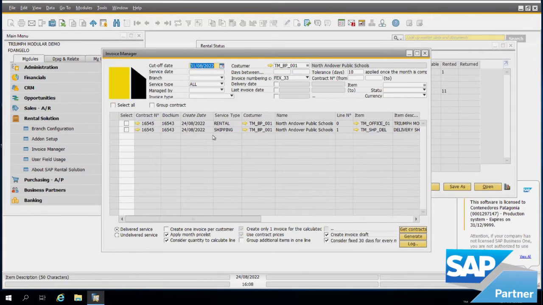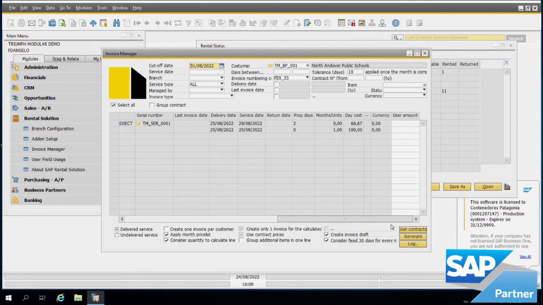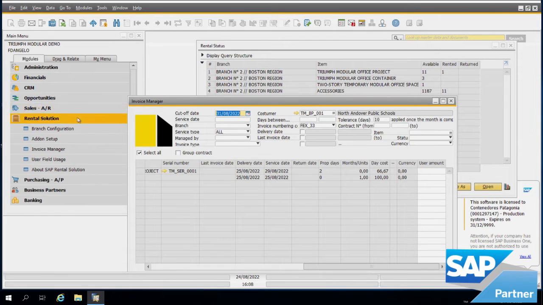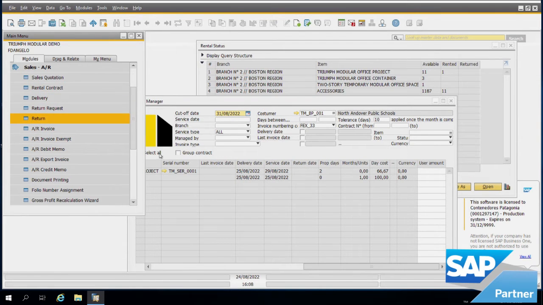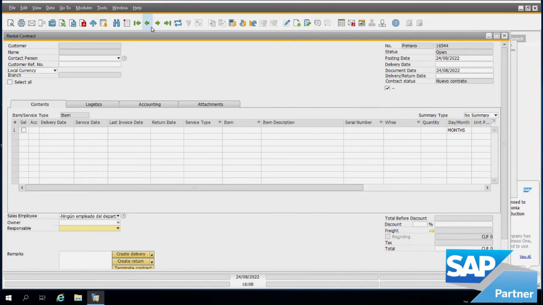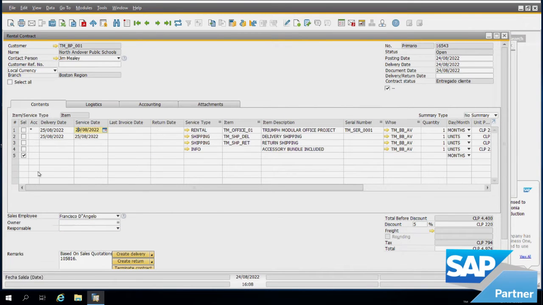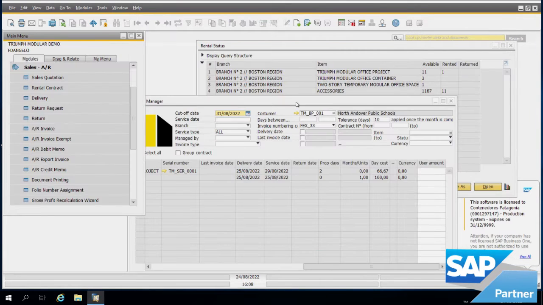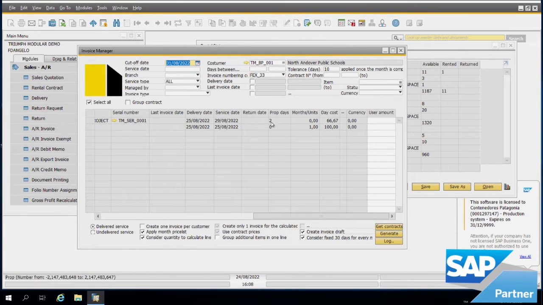And these two lines, one for the rental service and one for the shipping service. I'll pick both and generate the invoices. But given I have only 2 days, considering the service date, it is August 29, so I only have 2 days to create my invoice, which doesn't make any sense.